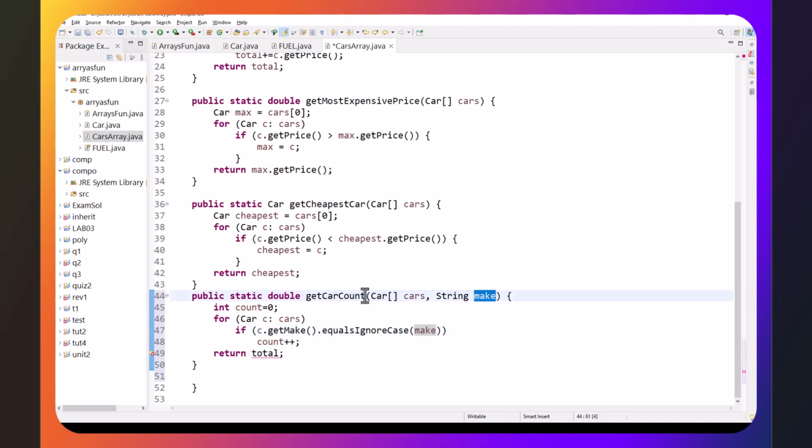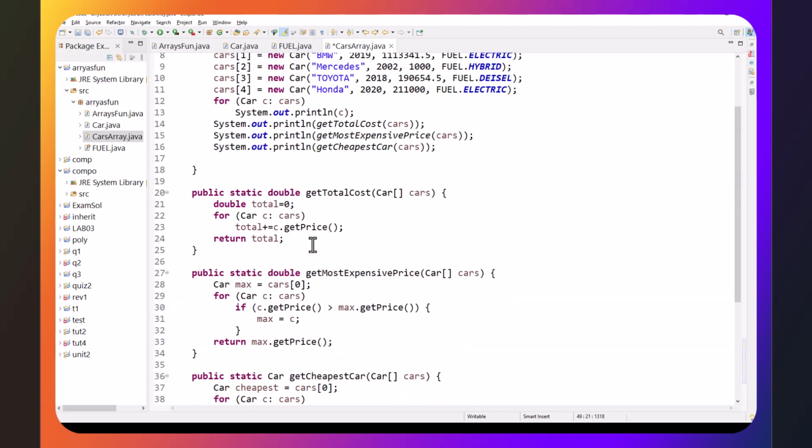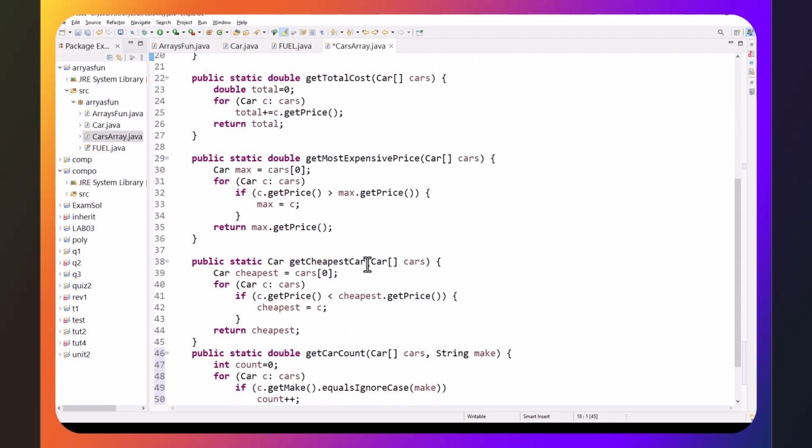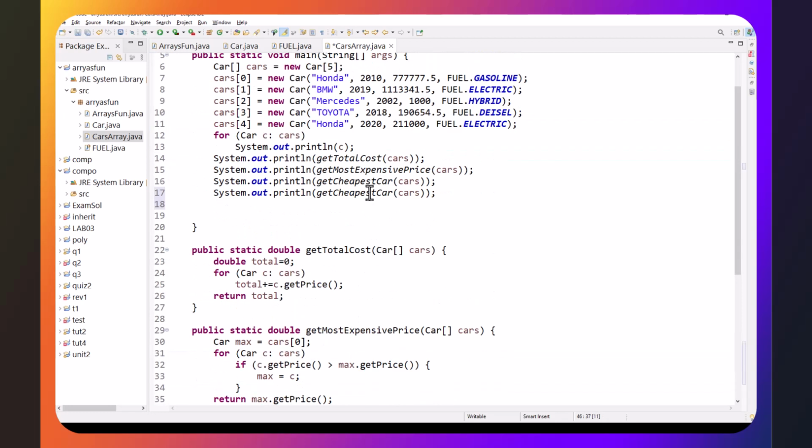So now count plus plus if this car make equals ignore case the make. That is, when you call this method, you need to send the array of cars and which make you are trying to find and return count. So let's test it now. And here the method is get car count. So let's test it. And what's the method name? Get car count. And let us test it with Honda. And let's see how many Hondas now. I have two. 1, 2 Hondas.